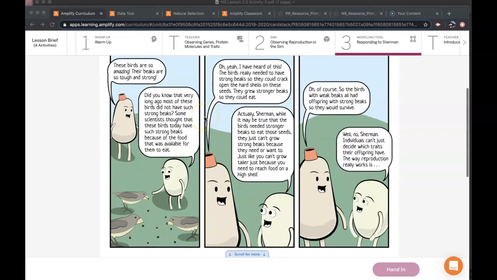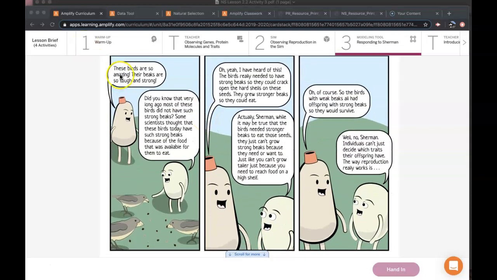This is number 2 from the last lesson. It says, these birds are so amazing. Their beaks are so tough and strong. Did you know that very long ago, most of these birds did not have such strong beaks? Some scientists thought that these birds today have such strong beaks because of the food that was available for them to eat. Oh, yeah? I have heard of this. The birds really needed to have strong beaks so they could crack open the hard shells on these seeds. They grew stronger beaks so they could eat.